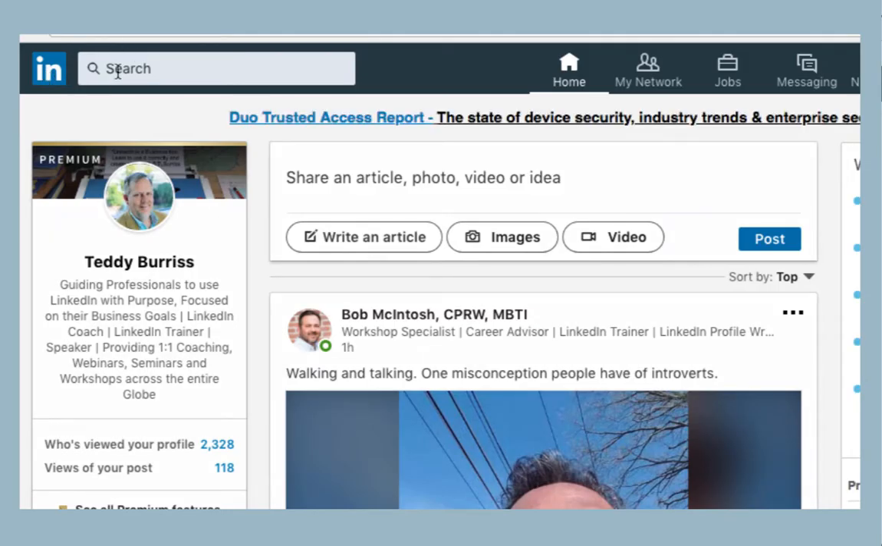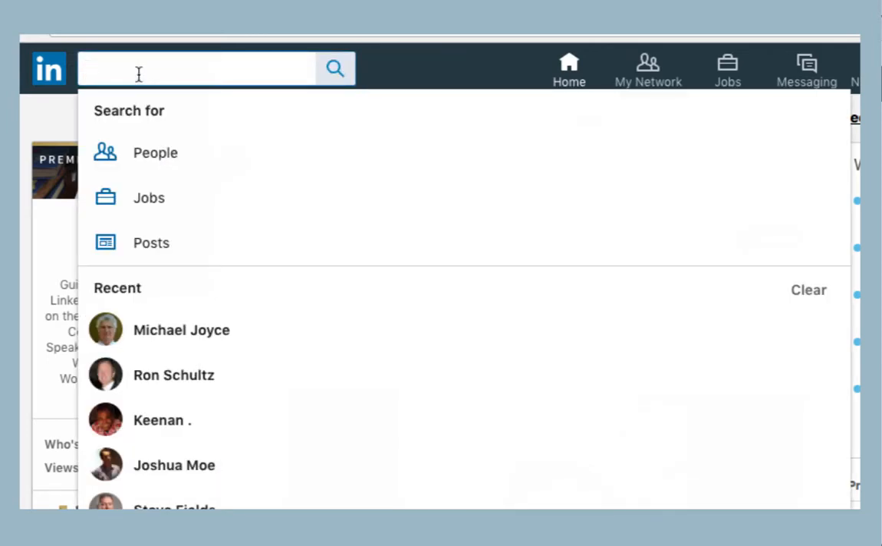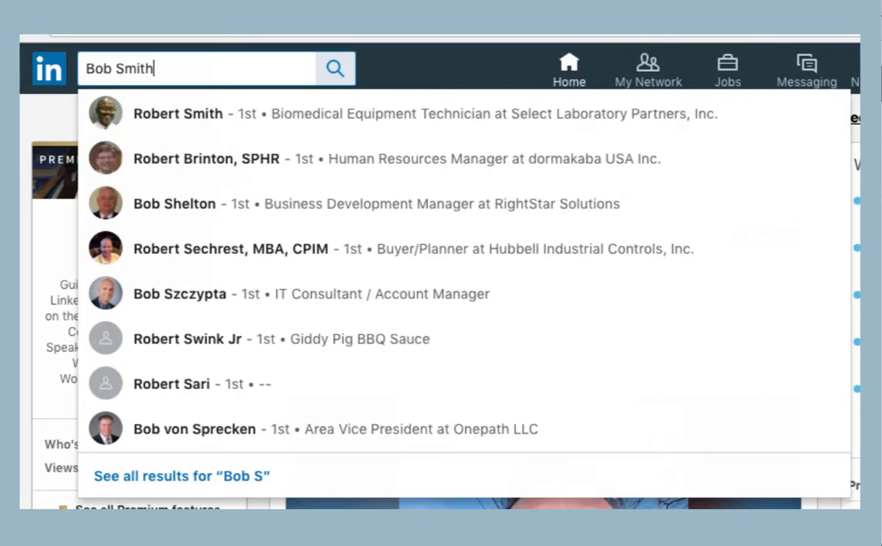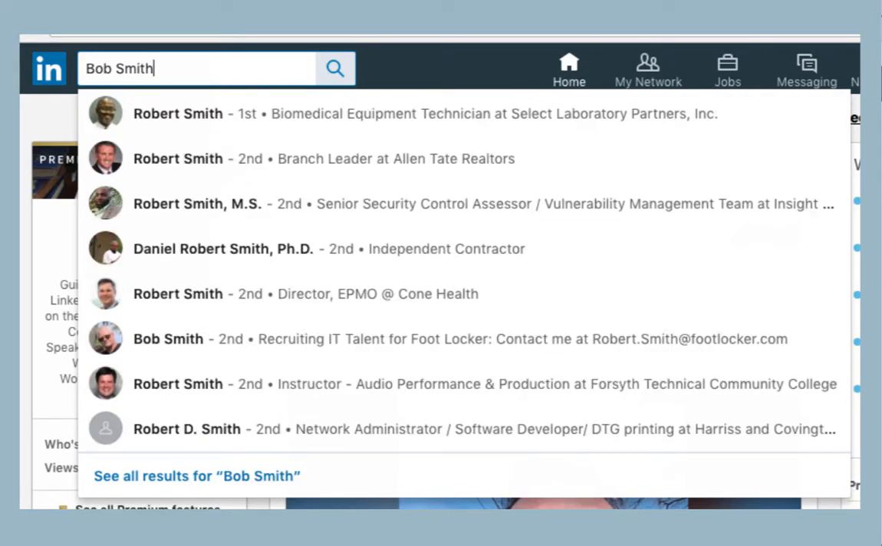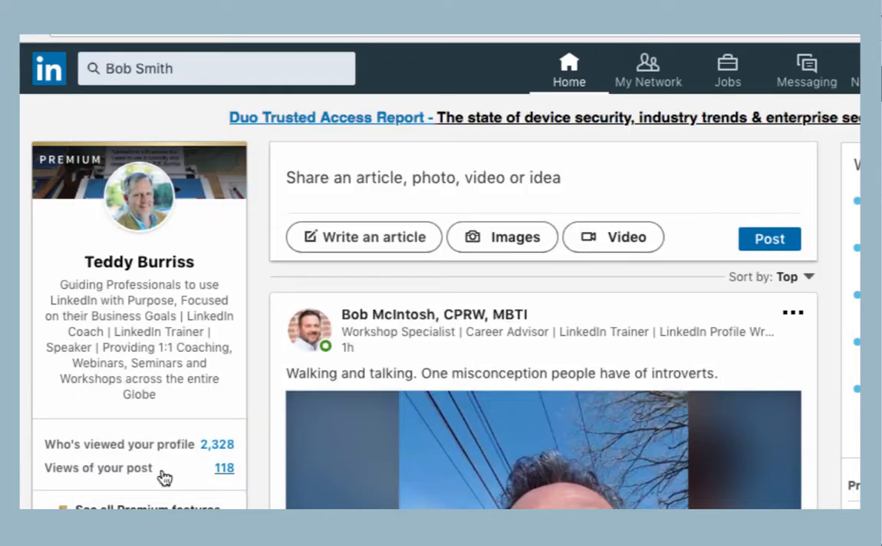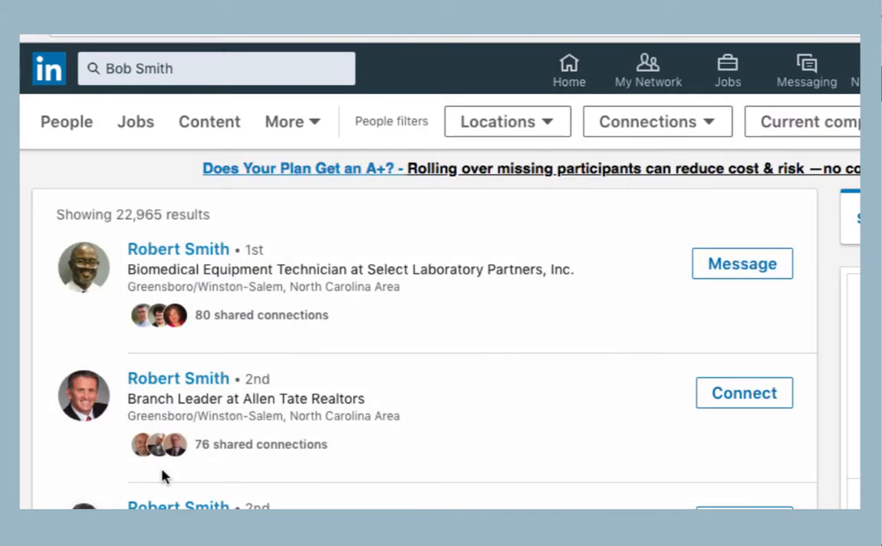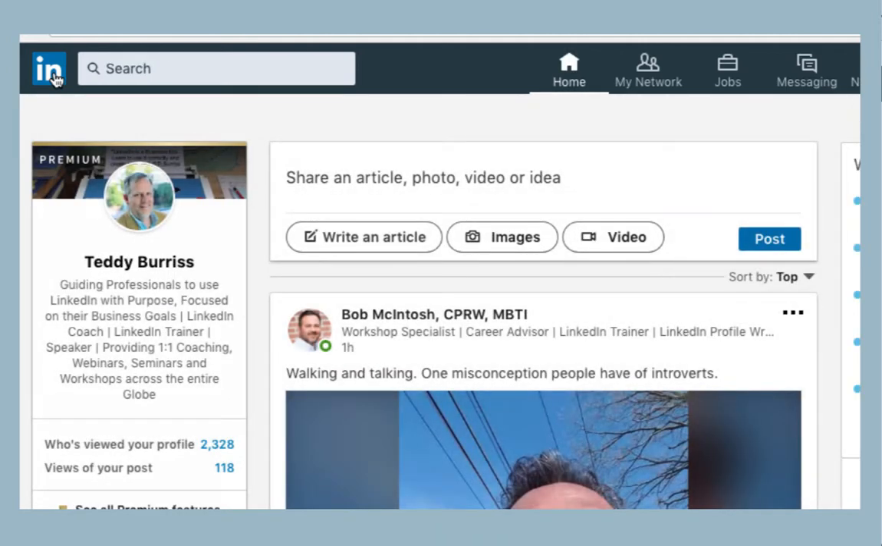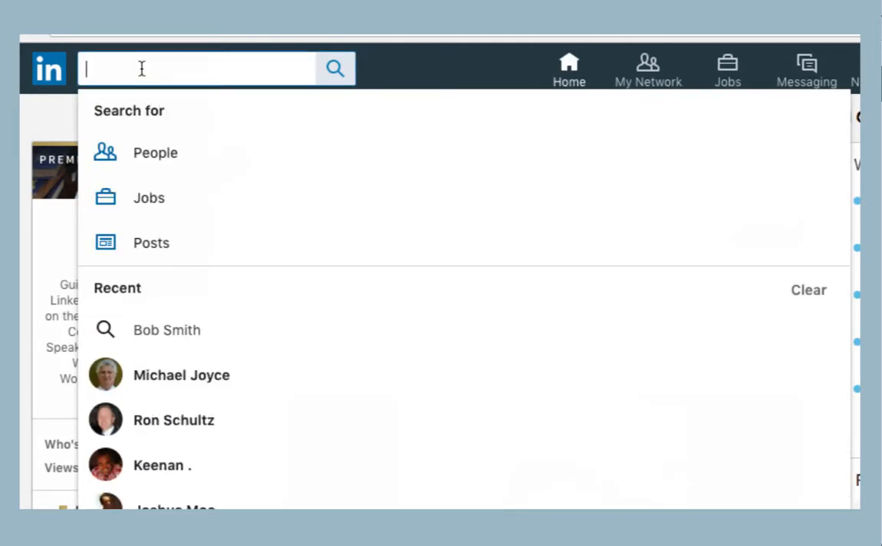First of all, what's really worth noting is that when I go up in this search bar and type in Bob Smith, we know that there are a lot of Bob Smiths. So here, let me just do a search for Bob Smith. Just in my network alone, I got almost 23,000 Bob Smiths. So how do I get the right Bob Smith when I'm looking for him and I want to go to his profile quickly?